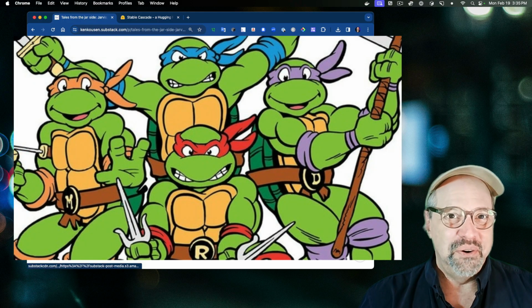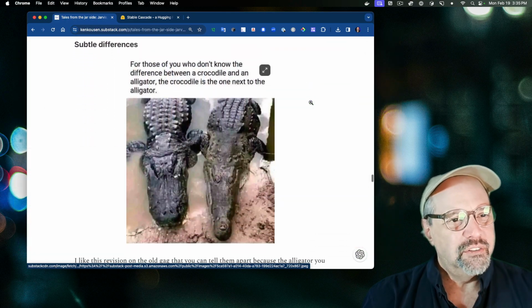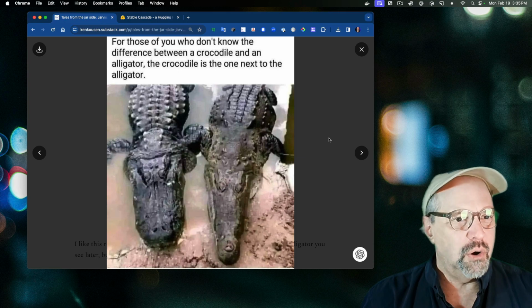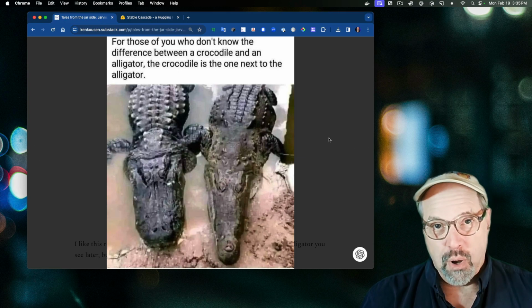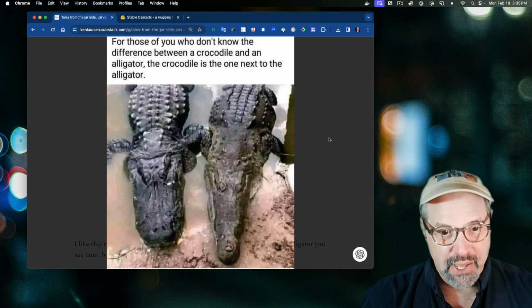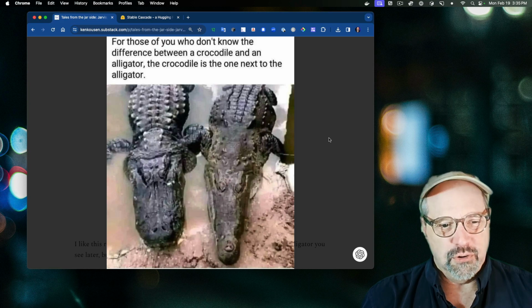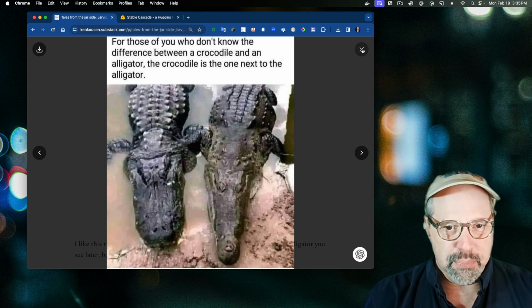So Leonardo and Donatello, and yeah, you get the idea. Okay. Subtle differences. This one I like too. It says, for those of you who don't know the difference between a crocodile and an alligator, the crocodile is the one next to the alligator. And yes, it is. I'm 99% sure the one on the left is the alligator with the blunt nose and the crocodile's on the right, but I did not bother looking it up.